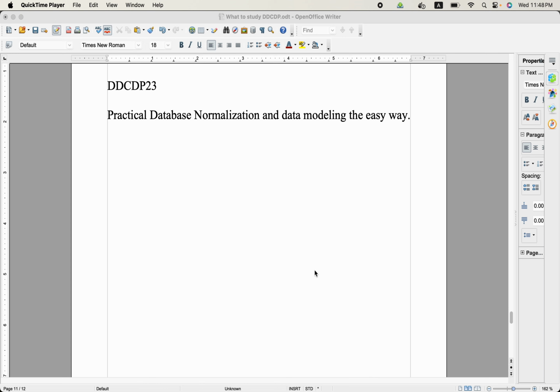Today in DDCDP 23, we will study database normalization, but in a very fun and easy way, based on my experience of like 15 years normalizing different databases. I will walk you through very practical steps, and it will be very easy for you to model data in future in your careers. So let's dive in.